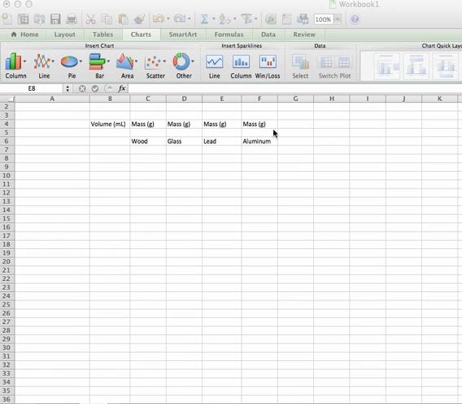These up here do not play a part in the graph. These are just for me to know what I'm going to put in these columns here. The wood, glass, lead, and aluminum right down here, underneath the mass items, these are going to be the labels that will show up on your graph, and you'll see that in a minute. So if you look at this format here, I would set it up this way. So one under each here. I just put this buffer row in between just so that I didn't get them confused.